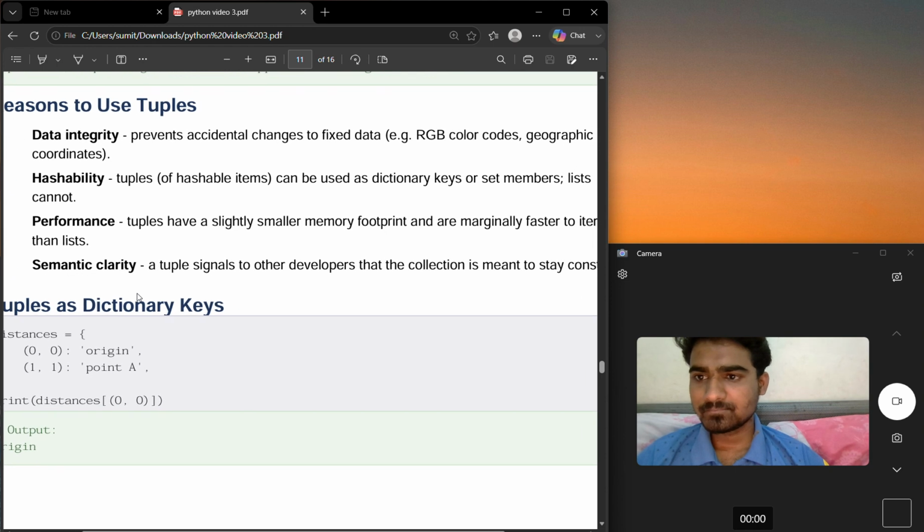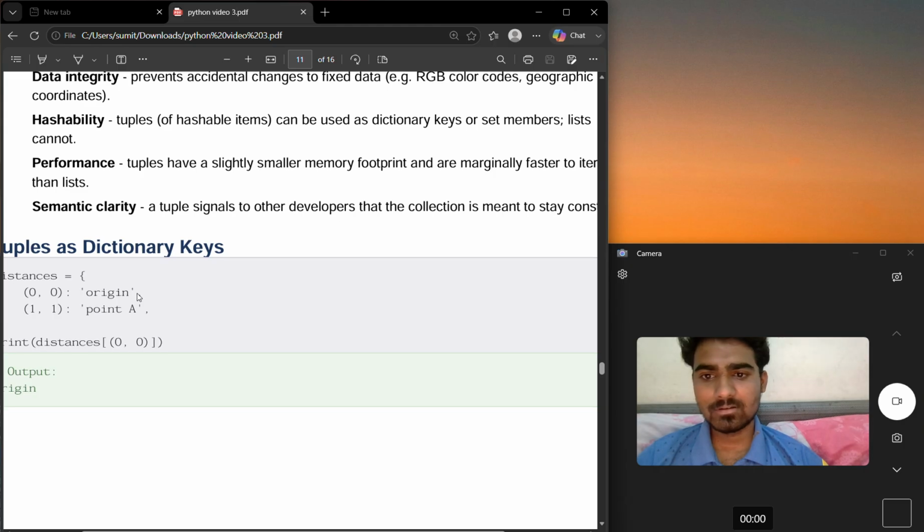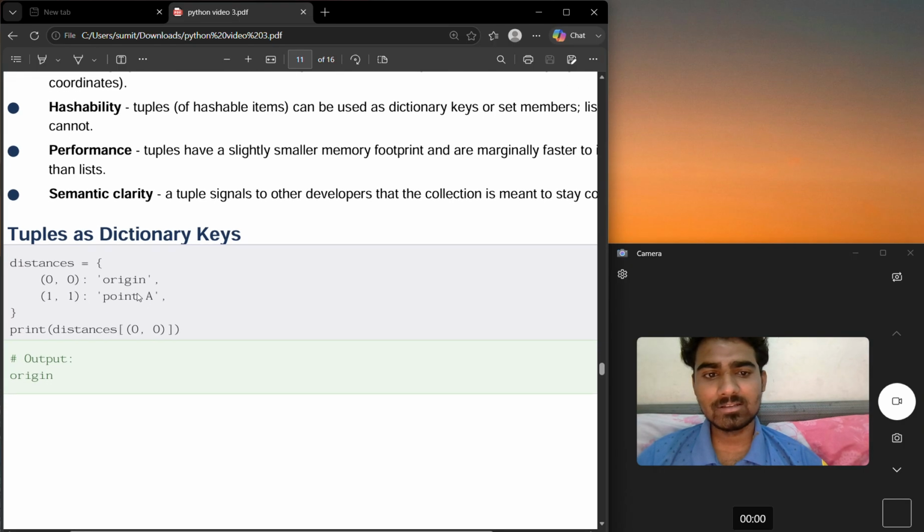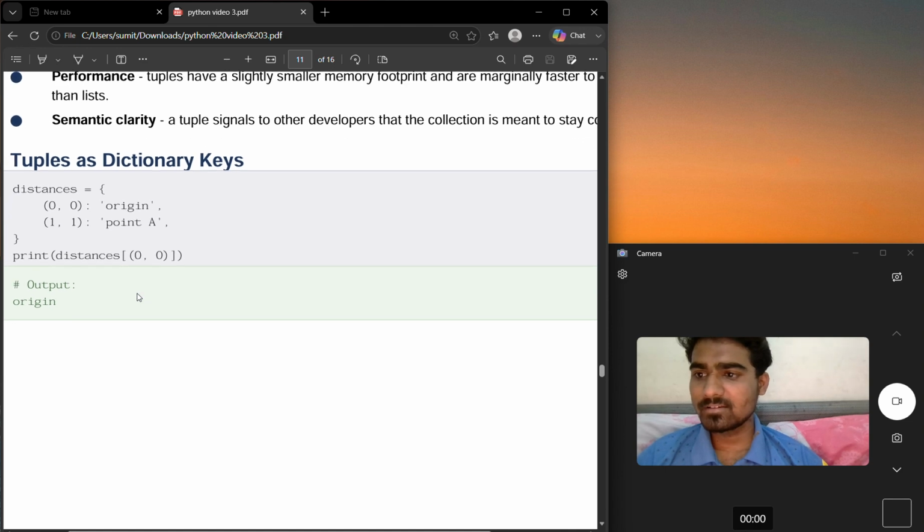Data integrity: prevents accidental changes to fixed data. Example: RGB color, geographic coordinates. Okay, hashability: tuples are hashable, so they can be used as dictionary keys, unlike lists. Performance: tuples have a slightly smaller memory footprint and are marginally faster. Semantic clarity: it tells the developer that the collection is meant to stay fixed. Okay, tuple as a dictionary key.